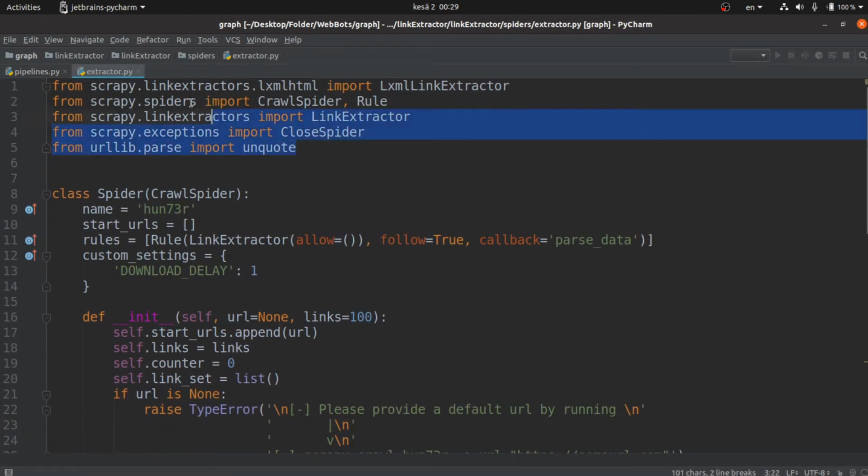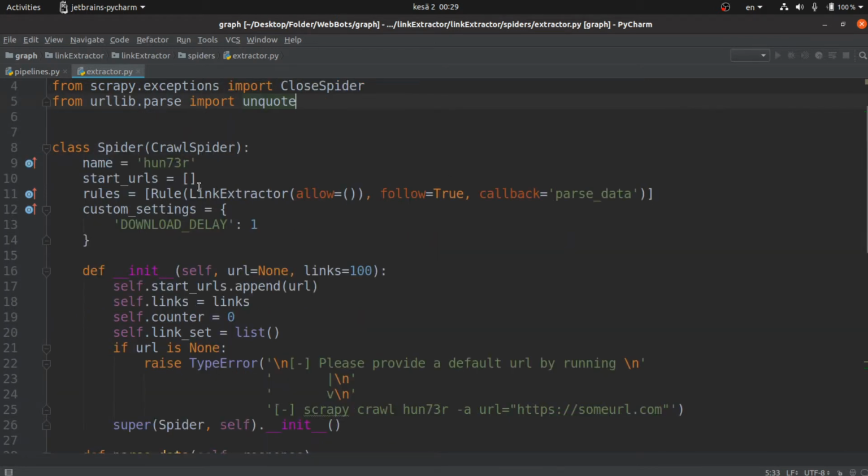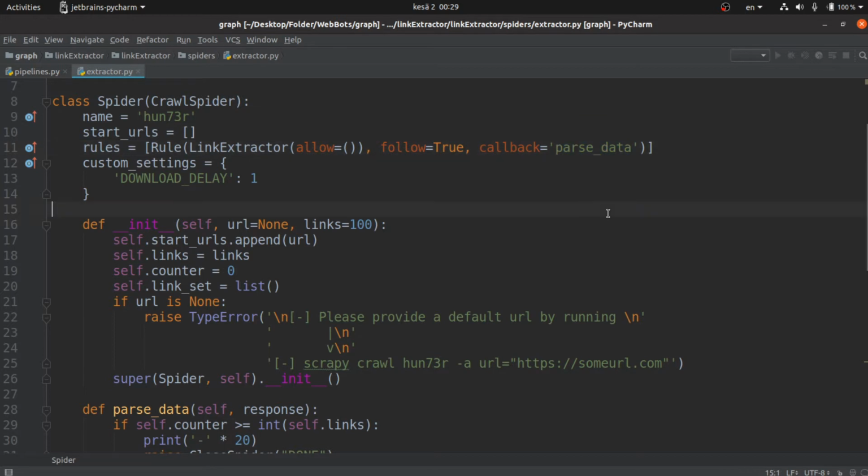So our imports: we have a link extractor, crawl spider, rules, another link extractor, then we have a close spider exception, and unquote from urllib. We leave the start URLs empty, and we define a rule with a link extractor in it. We're basically allowing everything inside of the link extractor. And for the rule, we set follow to true, since we want to follow our links, and we give it a callback.